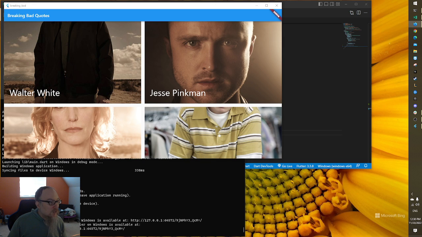And then the next part is... Oh, what was the other one? Throw in a center widget with a text error. Returns an error. So when the snapshot returns an error, we'll figure that out.